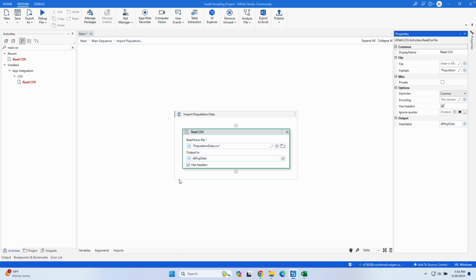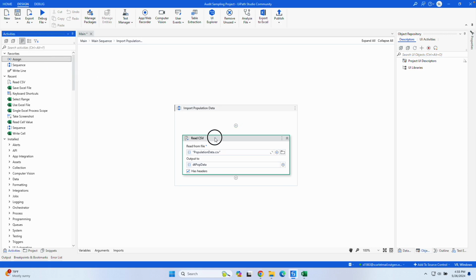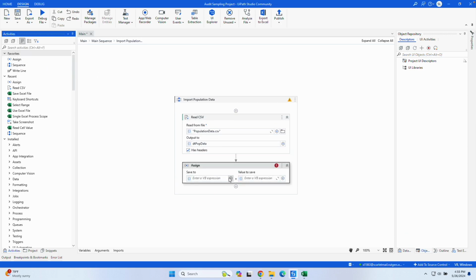And for this step, we will also get some basic information from our population data. We will count the total amount of transactions and the total dollar amount. To do this, we will use the assign activity. Let's drag and drop below here. So on the left hand, we will create a variable to save the number of transactions and the dollar amount. Let's hold Control key. Let's call it num total transaction. And on the right hand, to get the total number of transactions, we will use a VB expression.